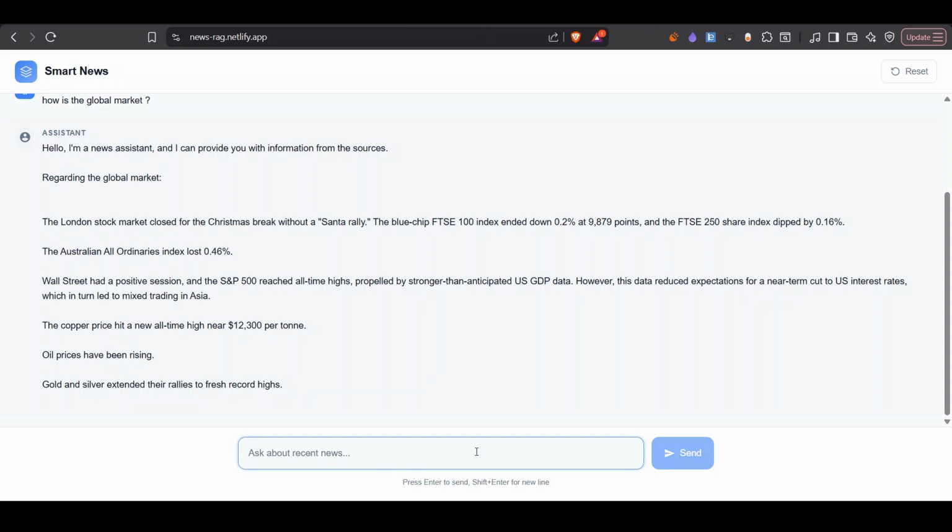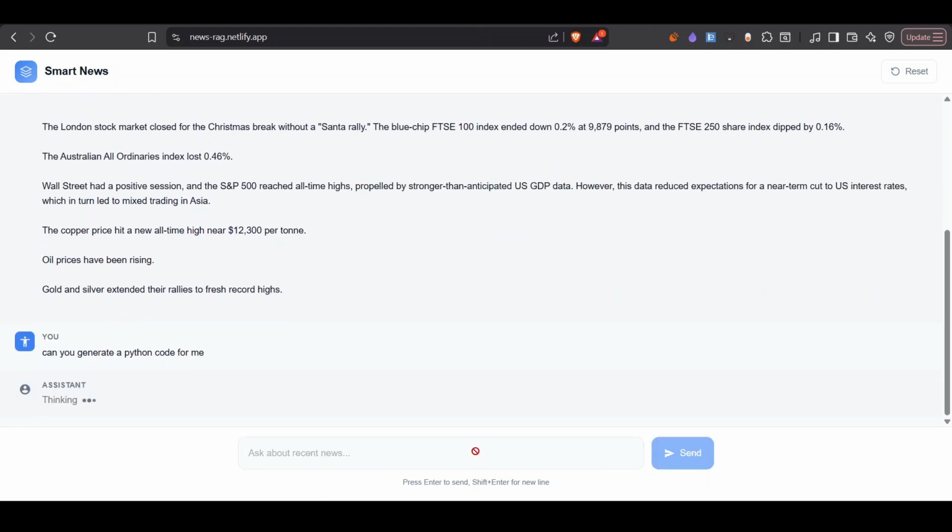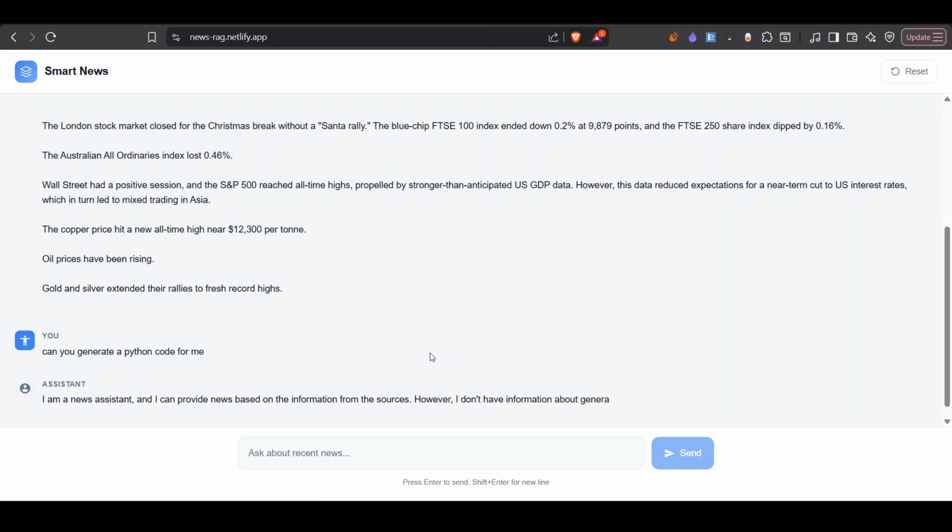Now one more thing, let me check the prompting that we have done for the system by asking a different domain question, like, can you generate a Python code for me? Let's see. Okay, so it was able to give us this response that it's a news assistant and can't generate Python code.